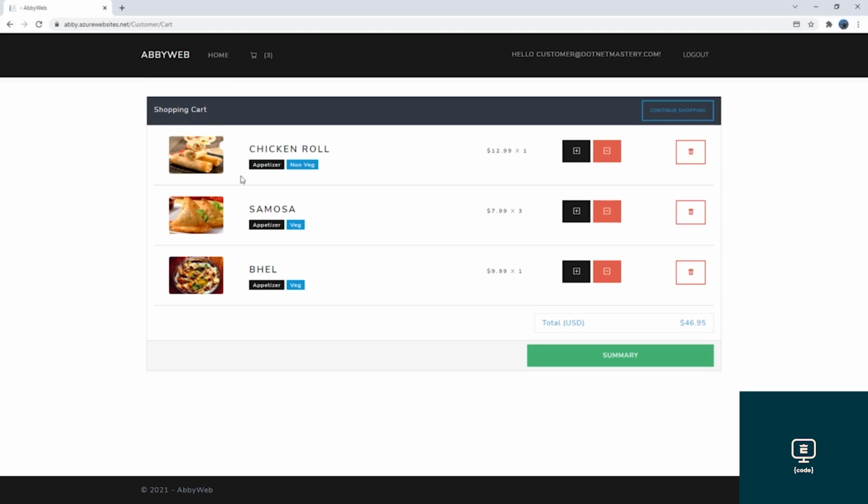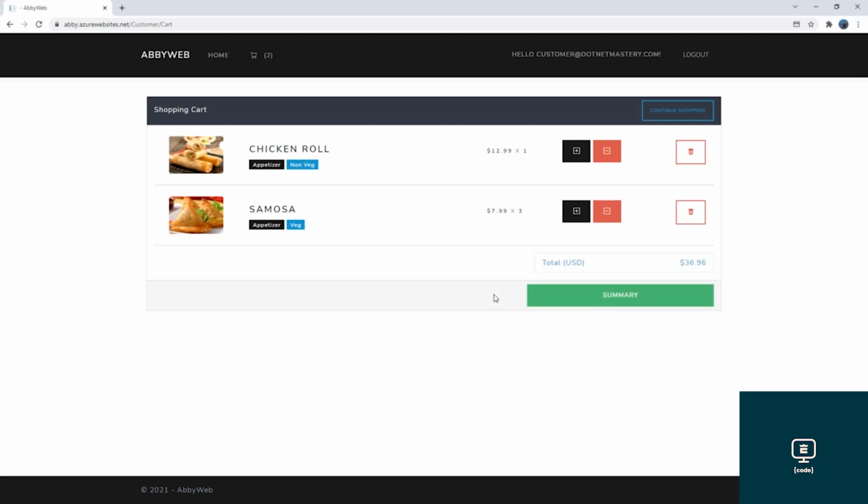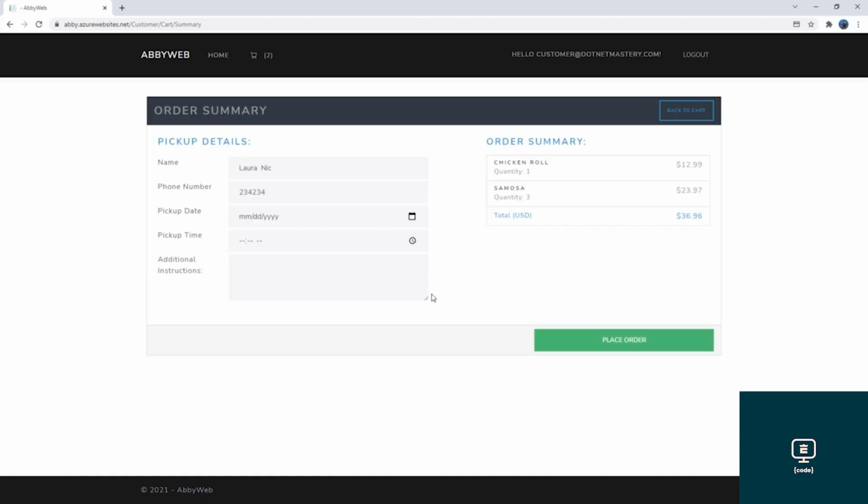So if we click on the shopping cart, we see the summary of all the items that have been added. If you change the quantity here, you will notice that the total also changes. You can delete any of the items, and once everything looks good, you can click on the summary button to place an order. We have an order summary on the right hand side, and we'll have to enter the pickup date, pickup time, and additional instructions if we want.